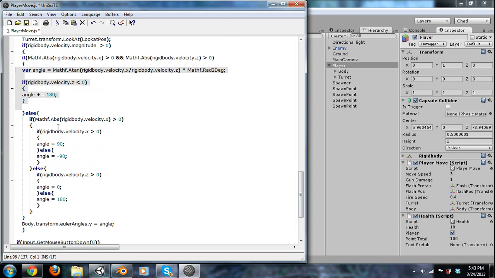And now if they aren't, we've got to figure out which one is. So if x is greater than 0, so we're going to the right, we want our angle to be 90, and if we're going to the left, we want it to be negative 90. We're going to do the exact same thing using an else, because if x isn't greater than 0, that means our z is greater than 0. So we'll just copy and paste, and it'll be 0 to the right and 180 to the left.